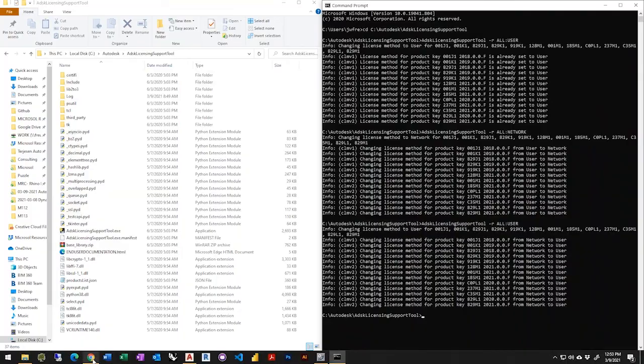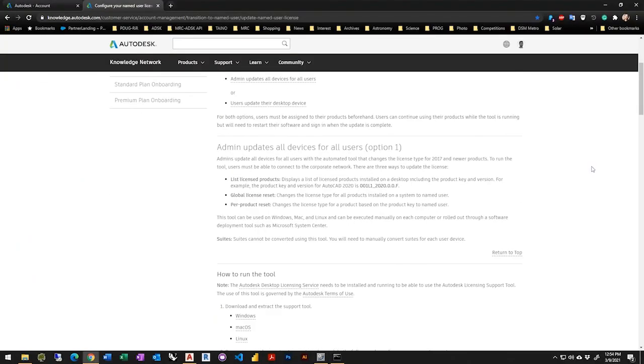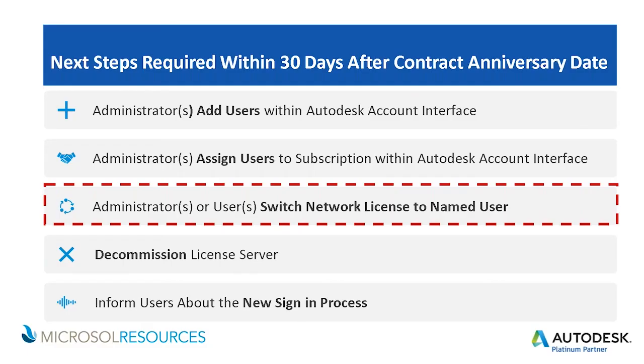So I definitely recommend reviewing this page here, and then coming up with some sort of plan for how you're going to switch all of the users over.